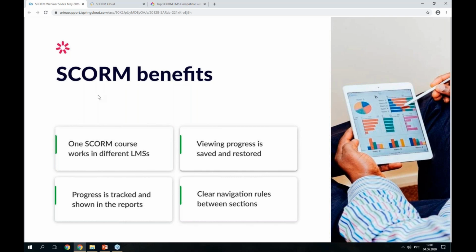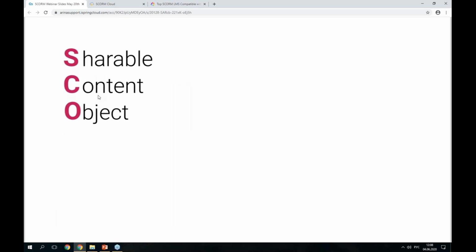To better understand what SCORM format is, let's see what this acronym stands for. SCO is a shareable content object. RM is a reference model.